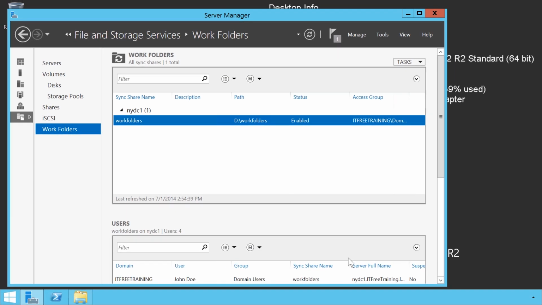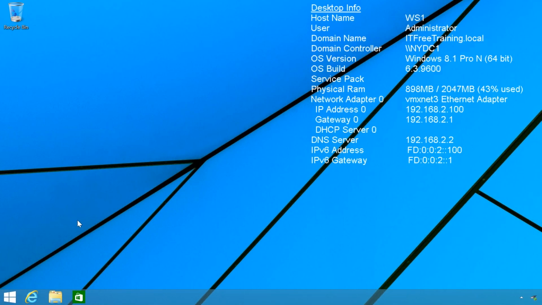To do this, I will change to my client computer that is running Windows 8.1. As this is just a basic demonstration of work folders, I will perform a quick setup in order to get it up and running. In order to install work folders on a corporate network, there are more steps involved, including setting up certificates and publishing work folders. The setup I am using here will show the features of work folders, however it is not very secure and should only be used in a test network.